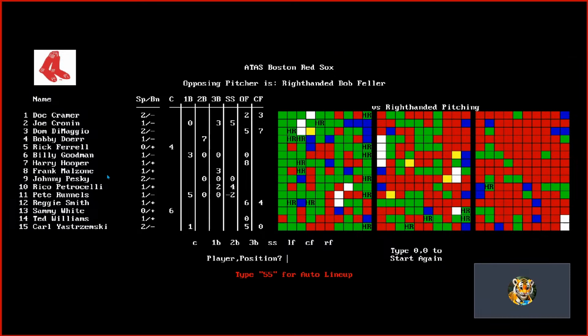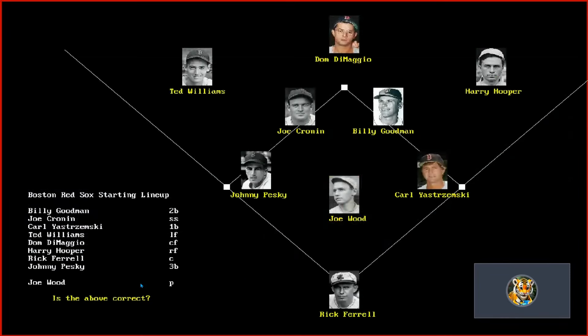the internet that will sort of explain all this. But you can see the things that are kind of pretty obvious here on rolls and stuff like that. But I'm going to just go ahead, just for the sake of time. We've got ratings and everything, which is real nice. Okay. I'm just going to type 55 and let the computer do it and hit enter. All right. So let's see. We got Billy Goodman, Joe Cronin, Carl Yastrzemski, Ted Williams, Dom DiMaggio, Harry Hooper, Rick Ferrell, and Johnny Pesky. So I think that looks pretty good. So we're just going to say that, yeah, it's correct.